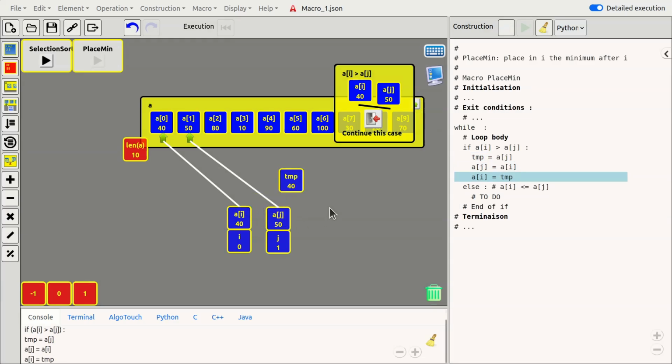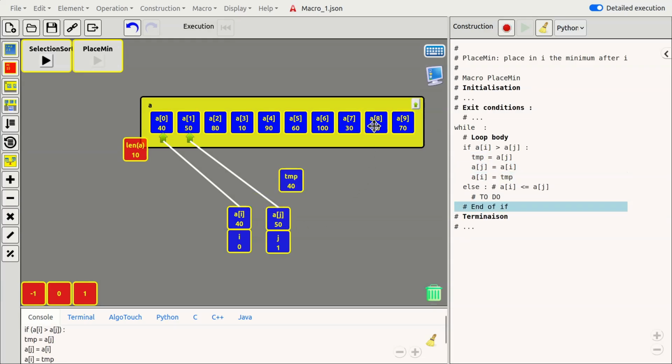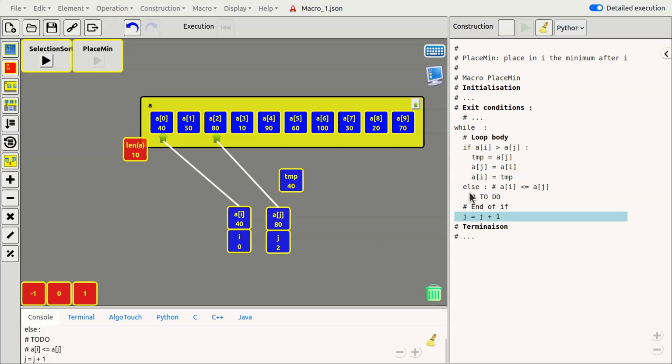As we only have this inversion to perform, we close the dialog box corresponding to this case. In the code, the alternative is added, if AI greater than AJ. The else is to do. It remains to check whether the next cell has a smaller value by moving j forward one cell. The loop body is complete. We can stop recording mode.